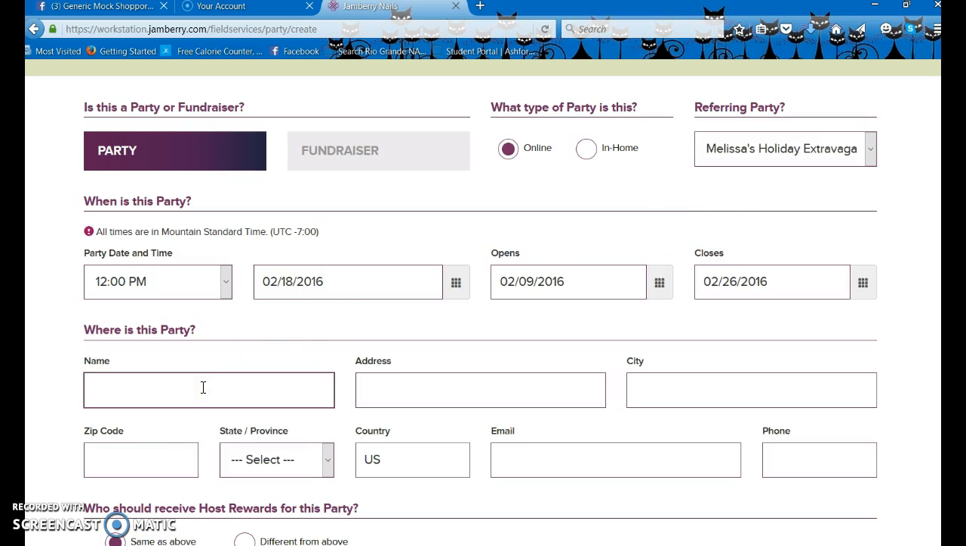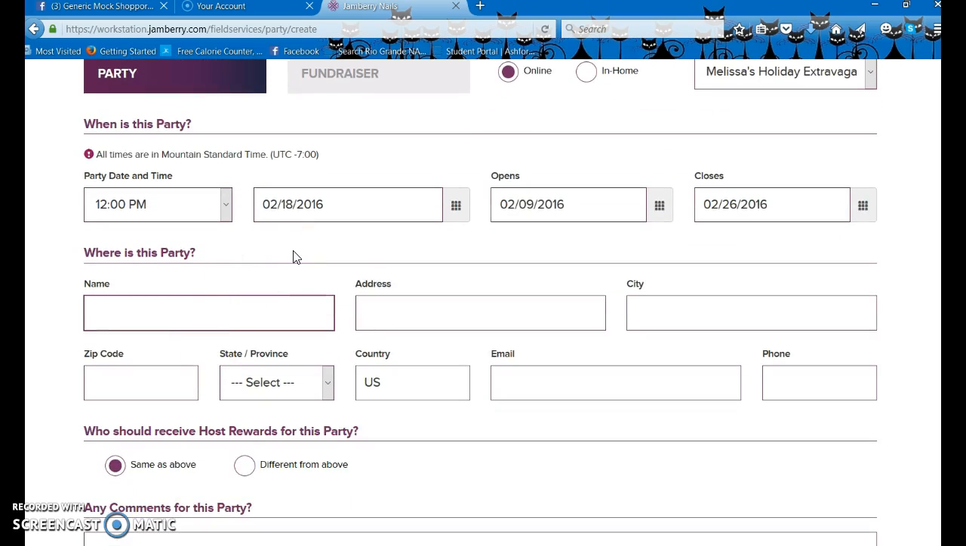Okay, so this down here, where is the party? You're going to enter in the person's name. Of course, this isn't really my address, but it's kind of fun, right?